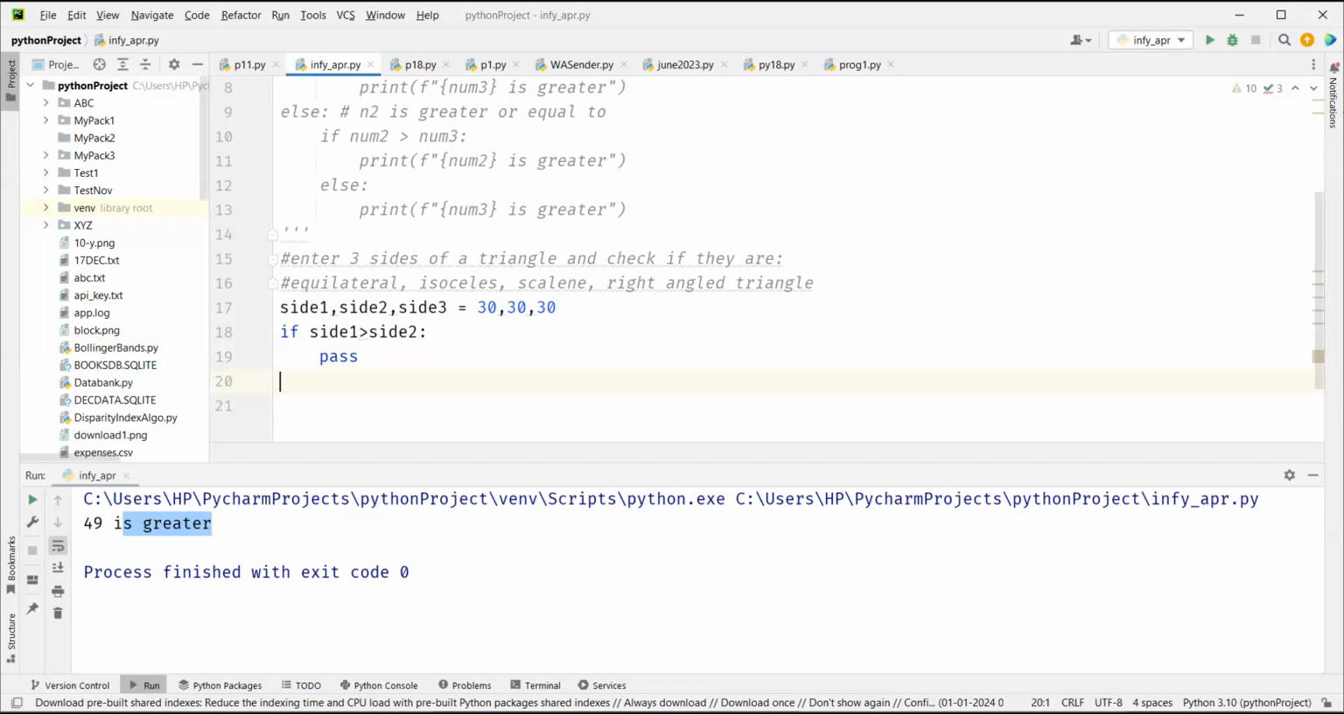I can just check equal to or not equal to, correct? Okay. You need greater than because you also need to know right angle triangle. For isosceles, equilateral and scalene, we don't need to know. I just need to know if they're equal or not. If side 1 is equal to side 2, okay, else means they are not equal, correct?